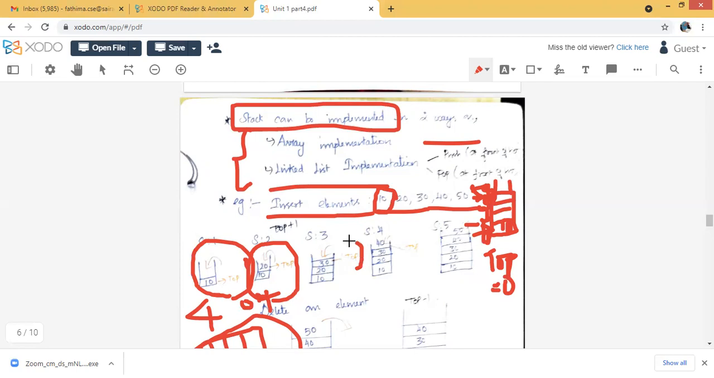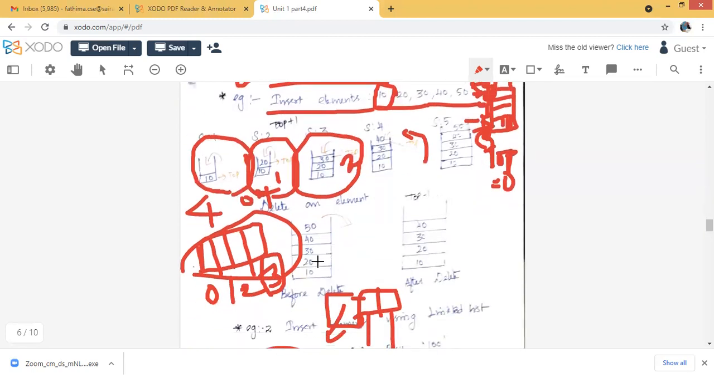Like that, in the third step, I have to push 30. So I have to increment the top. Previously my top position is 1. Now increment by 1, so it will be changed into 2. So now I placed that 30 above that 20. Likewise 40, and similarly 50 also placed over that 40.